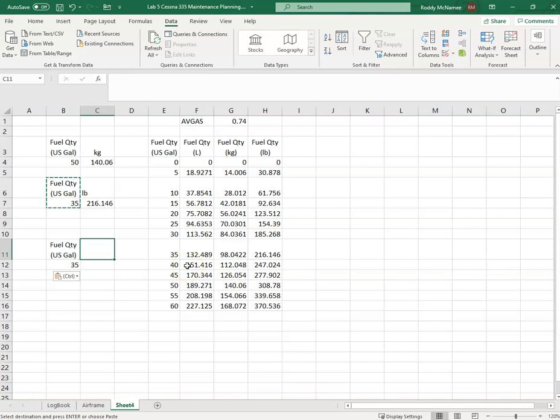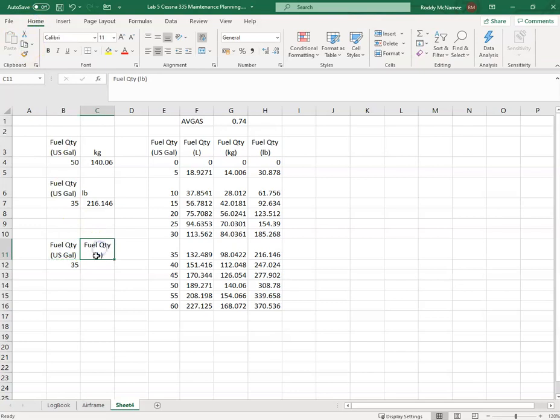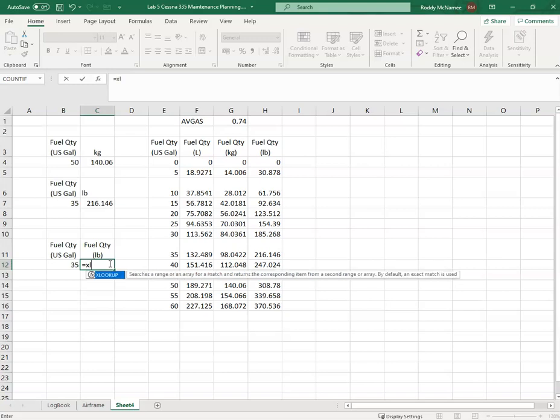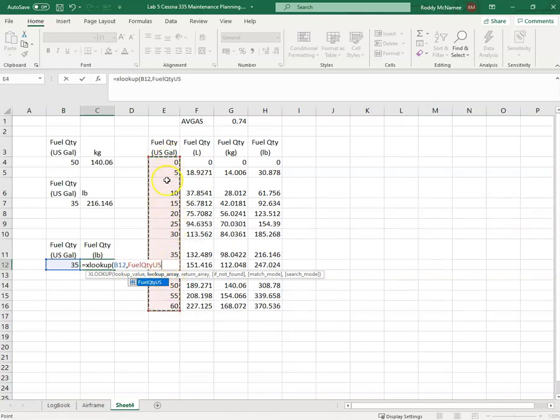So let's say, this is fuel quantity in pounds. And just let me dress that up for a minute. So if I go to the XLOOKUP function, so it's equal to XLOOKUP. So what value do I want to look up? It's this value. What's the lookup array? So the lookup array now is just this column here. Okay, that's where I want to look up this value.